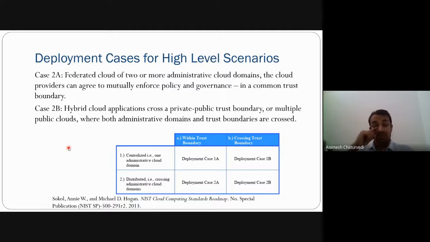Then there's the hybrid cloud application across private and public trust boundaries. What does this mean? Your organization installed Amazon based Eucalyptus.